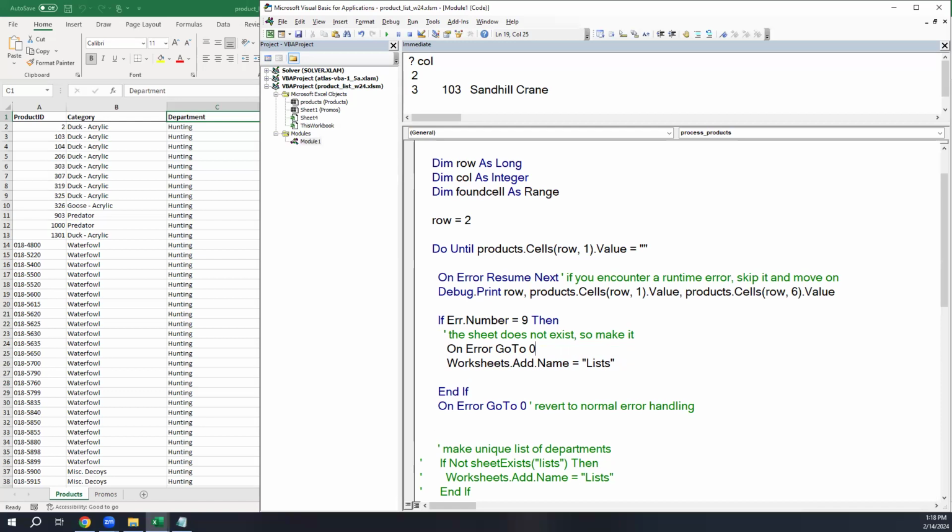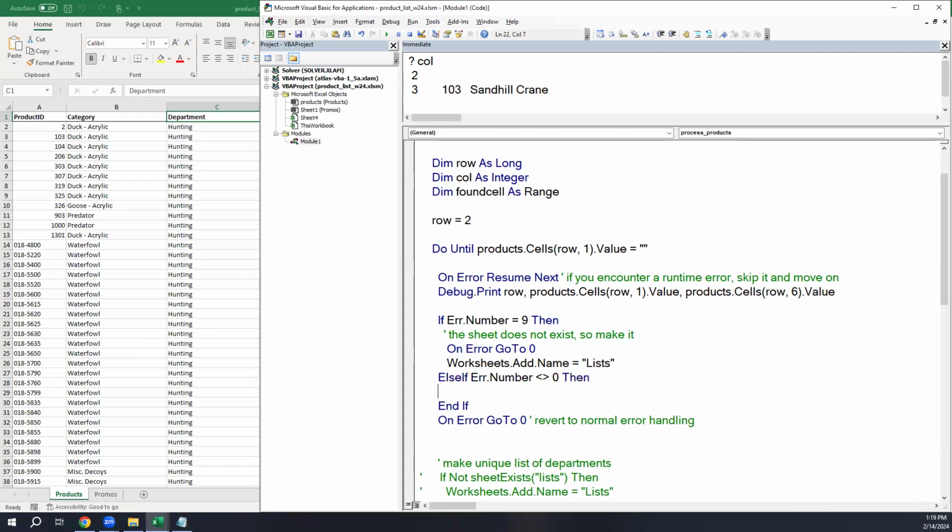So that looks pretty good. The only problem is, what happens if I have an error other than number 9? I don't know what other error I could have besides error number 9. But let me just do this. If the error is 9, I'll do that. It's not 9, but it's not 0, so I'll do an else if. If the error number is different from 0, then what do we want to do? I think we want to just make that error happen.